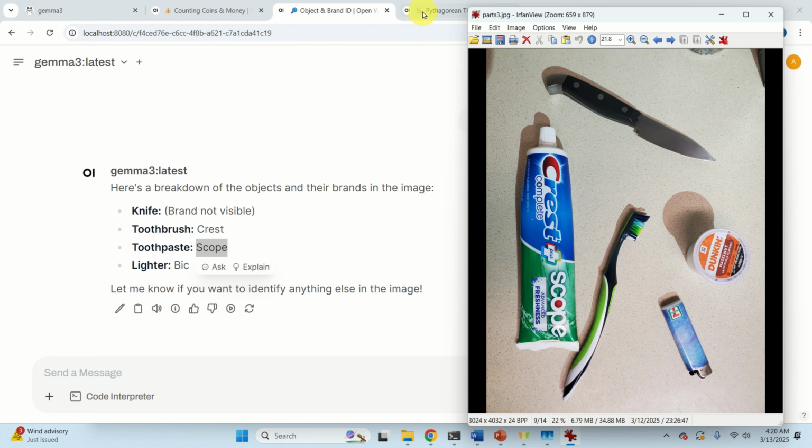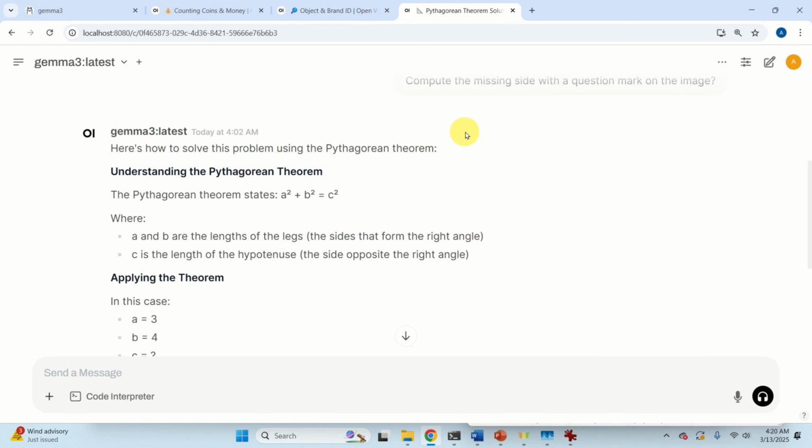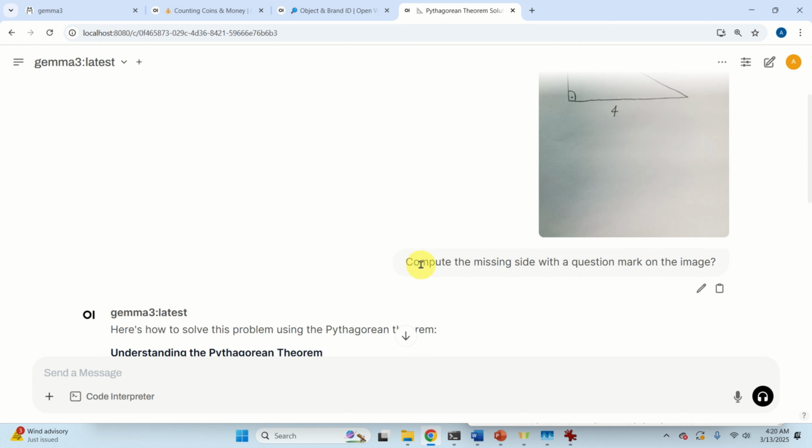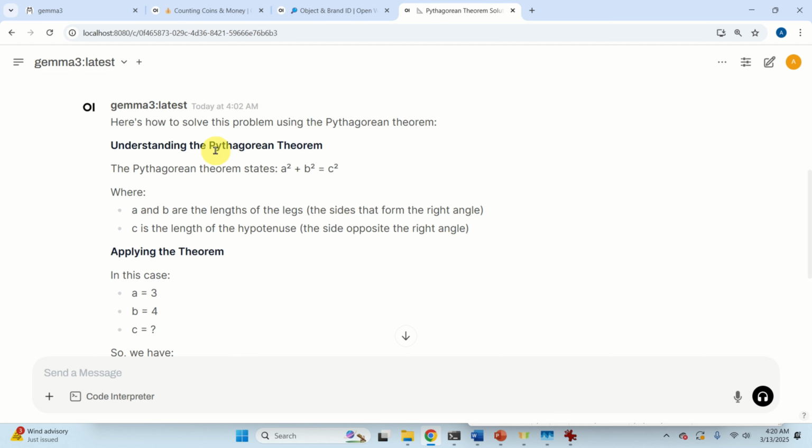And let's start with the third problem, and the third problem is the classical math problem. Namely, over here I took a piece of paper and I sketched a right triangle and I denoted sides 3, 4, and the length of the missing side is denoted by a question mark. And then I asked the model to compute the missing side with a question mark on the image, and here is the answer. So here's the power of Gemma. Gemma was able to recognize that on the image we have a right triangle.